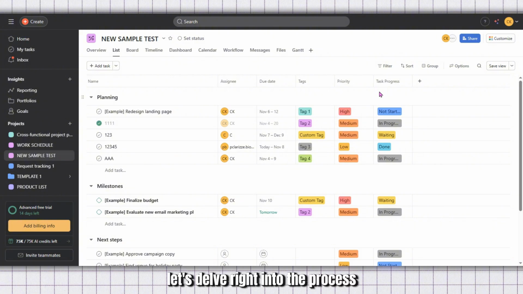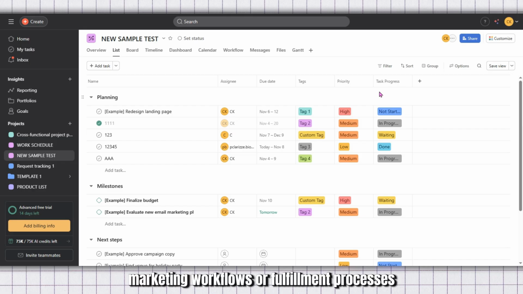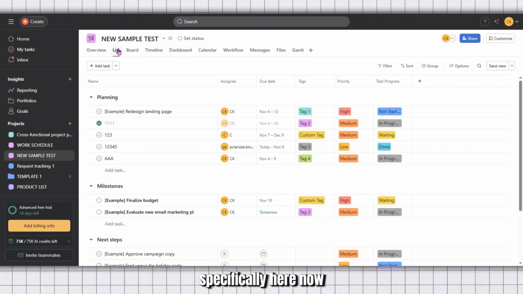Let's delve right into the process. First, navigate to your project within Asana. This could be a project for managing store operations, marketing workflows, or fulfillment processes. Make sure you're in the list view, as this feature is accessed specifically here.